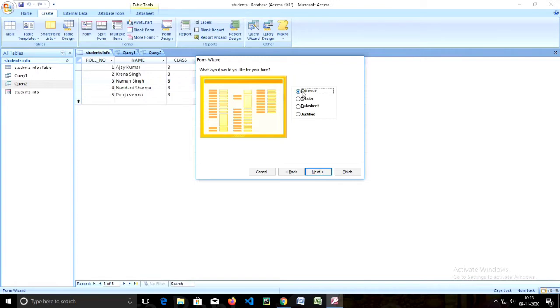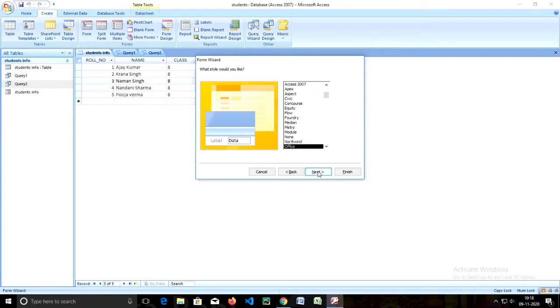So we have selected the Columnar layout, and after that we'll click on the Next button. Now we can see what style would you like. We have a number of styles. If you want, you can use Northwind, None, Module, Metro. You can choose any one, but we'll go with Office. This is the default layout, so we will use this, and again we'll click on Next.